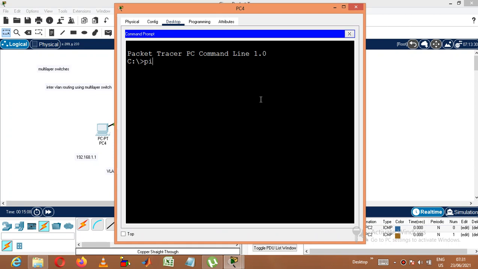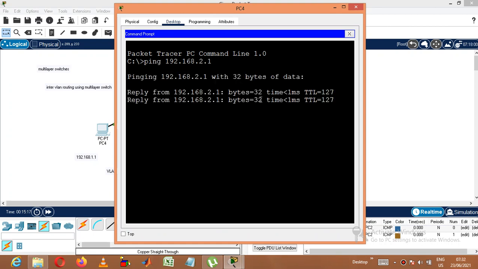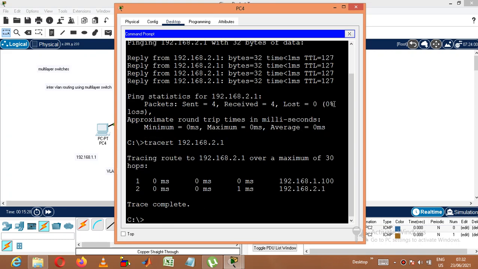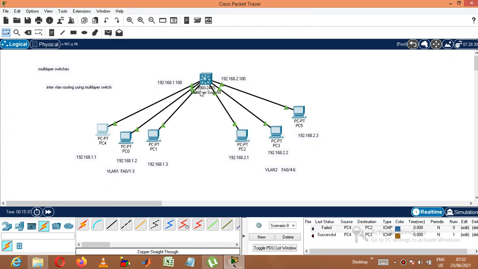Let us go inside the PC and see in the command prompt also. So ping 192.168.2.1, a different network. It is pinging. I'm getting a reply. So I'll check that route with tracert 192.168.2.1. See, it is reaching 1.100. From there it is getting routed, correct? So this is how a Cisco multi-layer switch can also act as a router.